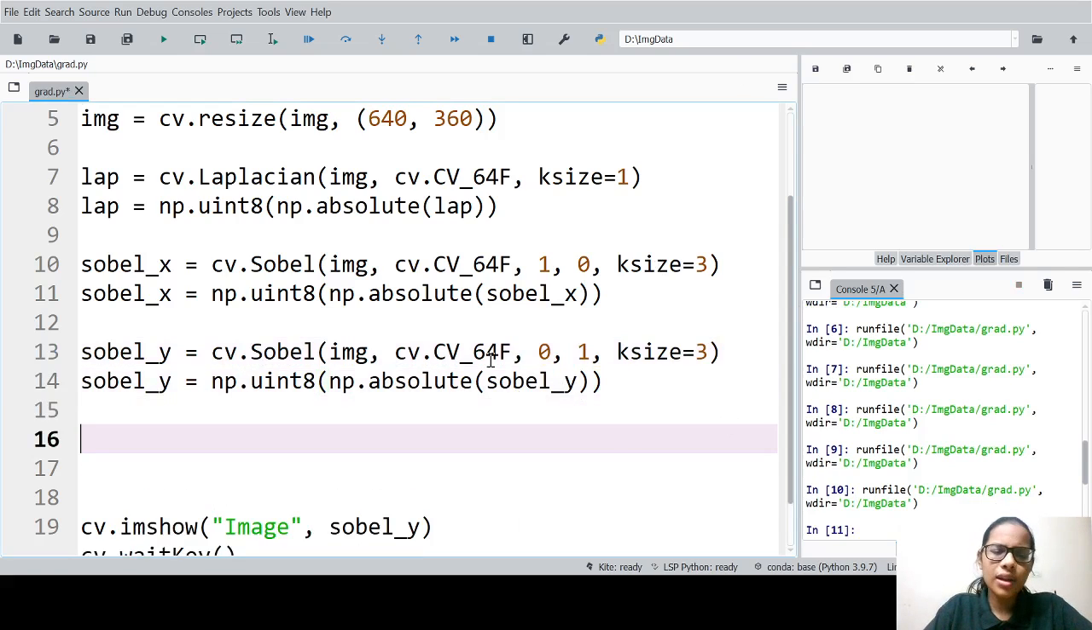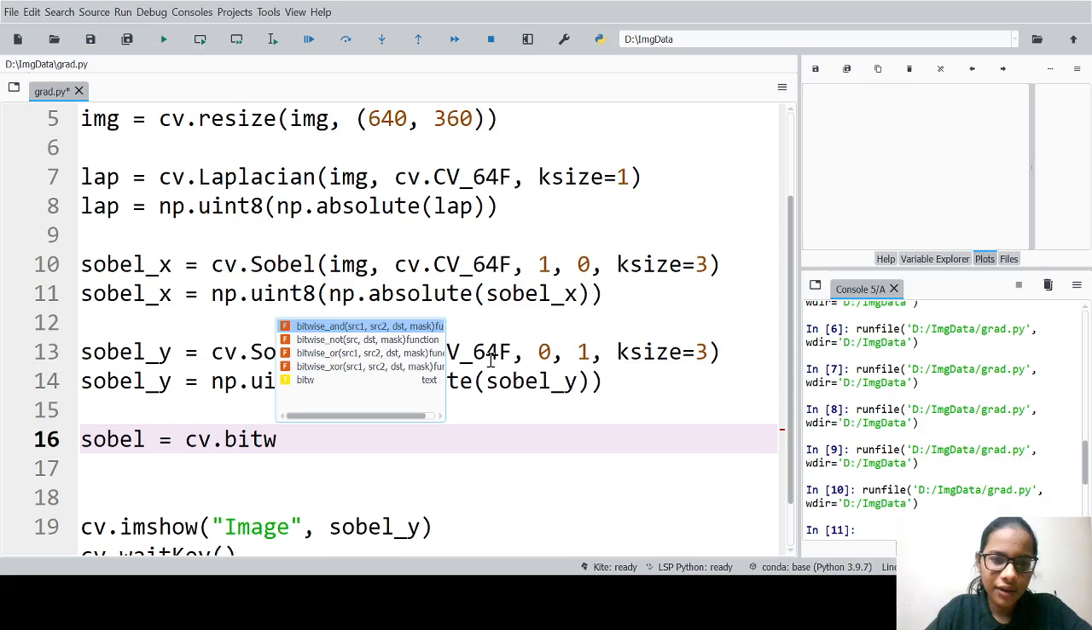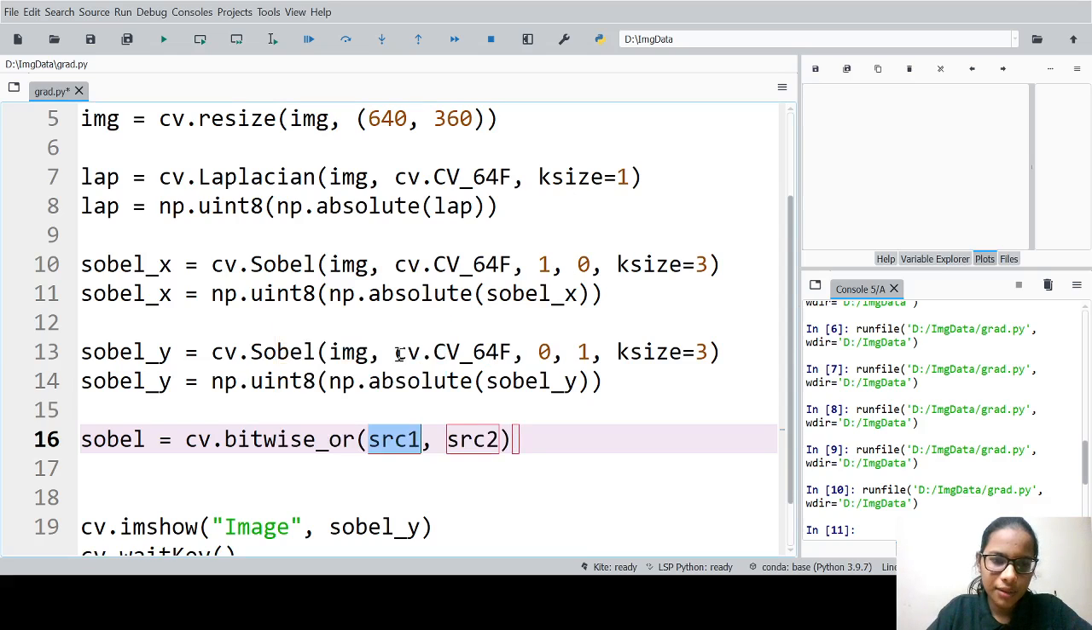Now this was about the Sobel x and Sobel y functions. What if both the Sobel x and Sobel y images are combined? Yes, we can combine them. We will write Sobel equal to cv, and we will use the bitwise OR operator. So let me use the bitwise OR operator.